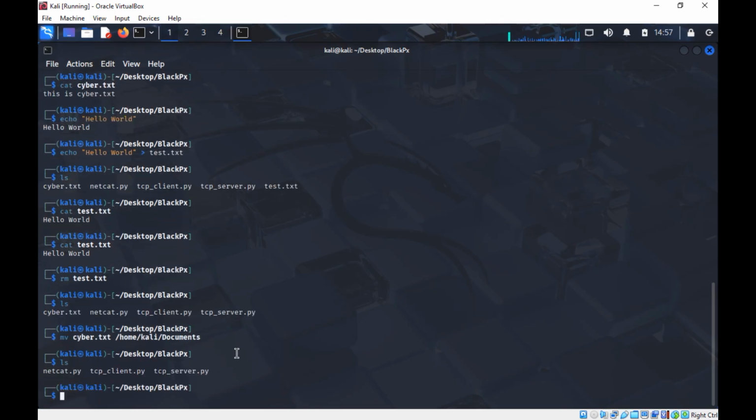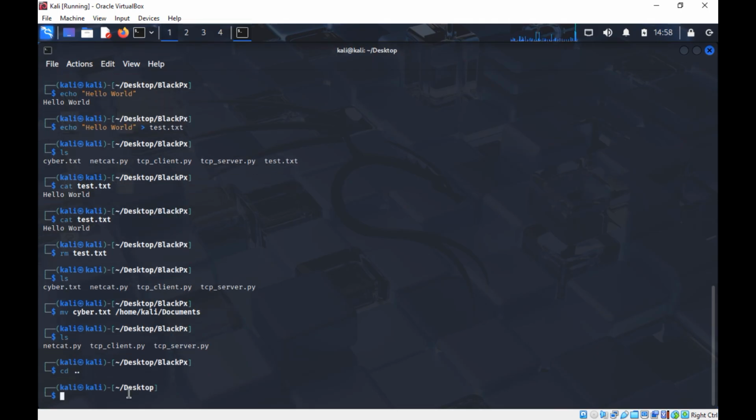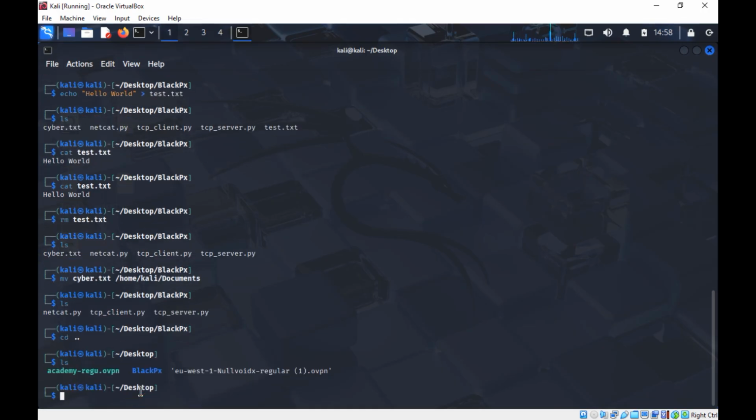Okay, so now if I check my current directory, you see there is no cyber.txt because I've moved it. So I'm going to change my position. If you want to move back one folder to where you came from, you just type cd .. and it takes you back. You can see it has taken me from blackpx to the desktop folder. Yep. So now I'm going to change directory to my, okay, I'm not done. I have to go back to my home directory again.